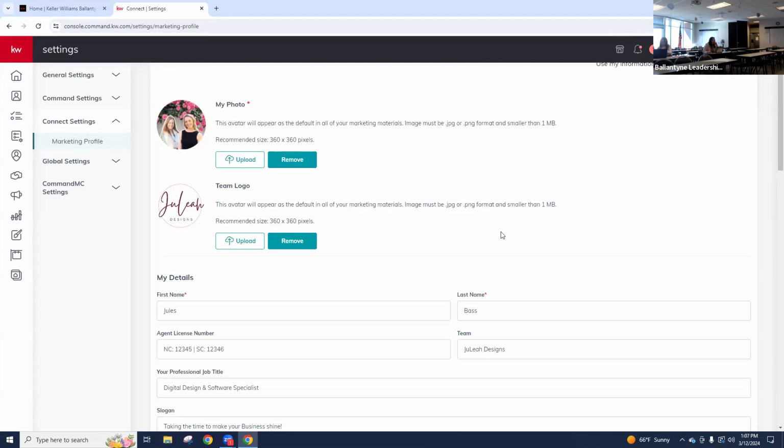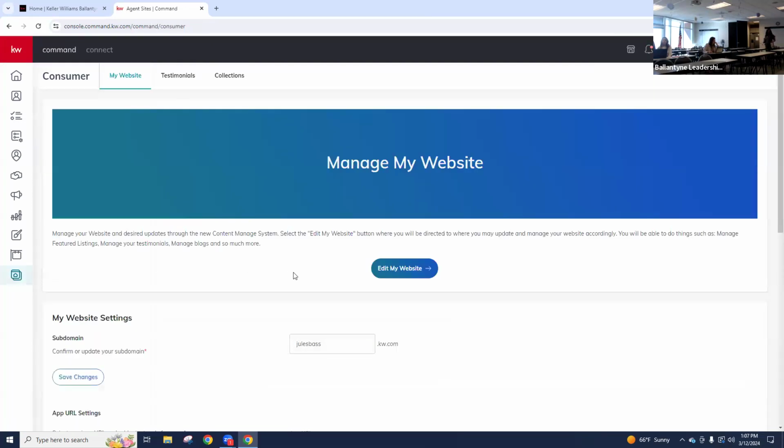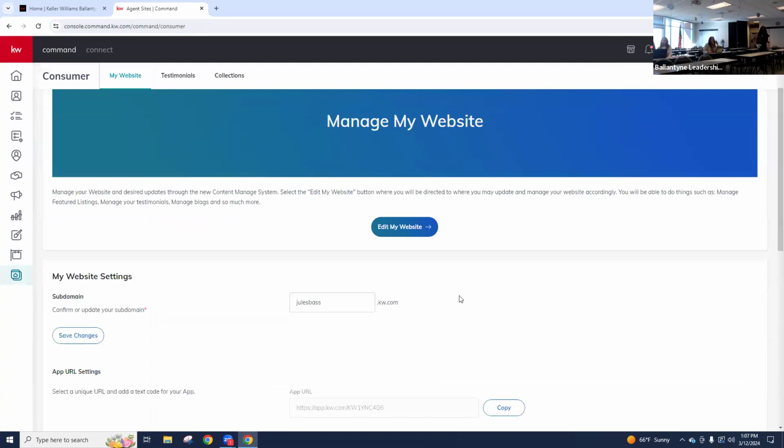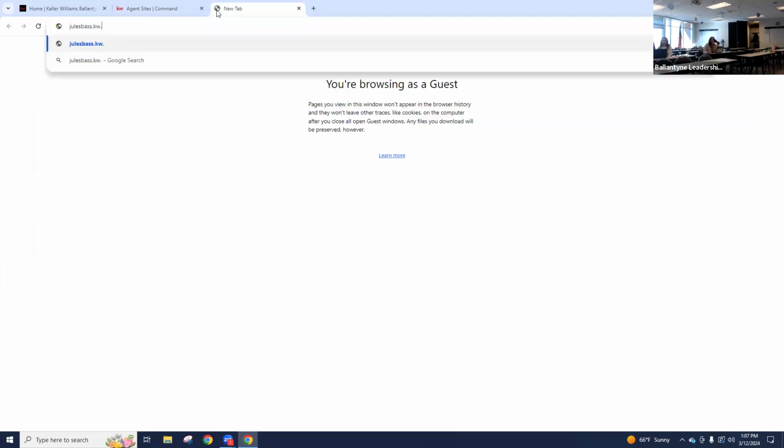And let's take a look at our live sites now. So to find your URL, we can go to the consumer section, which is that last icon on the left-hand toolbar. And this is the main place I like to find my URL. So I'll know right here what my URL is. So I can go to Jules Bass, which I need to change, I guess, .kw.com.